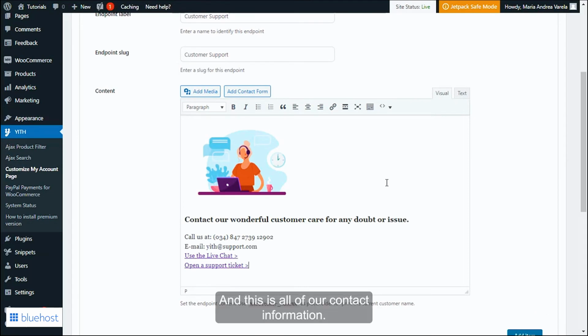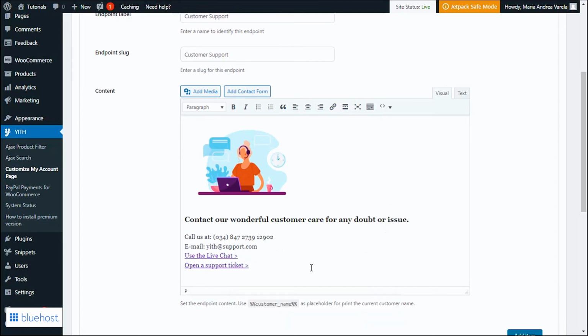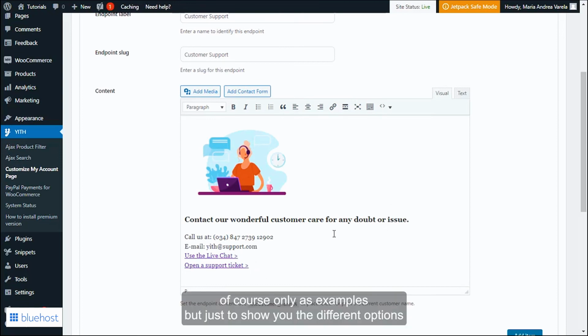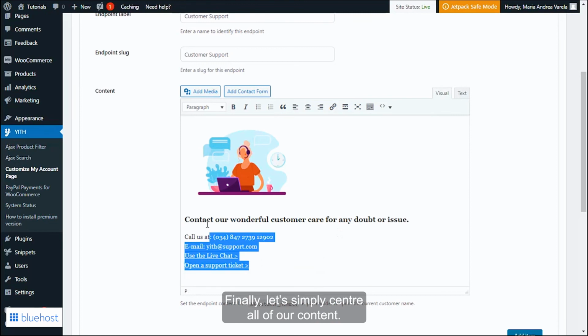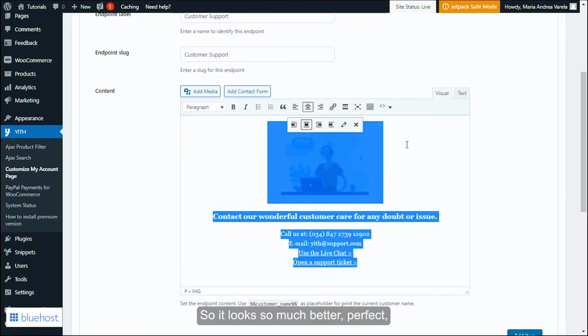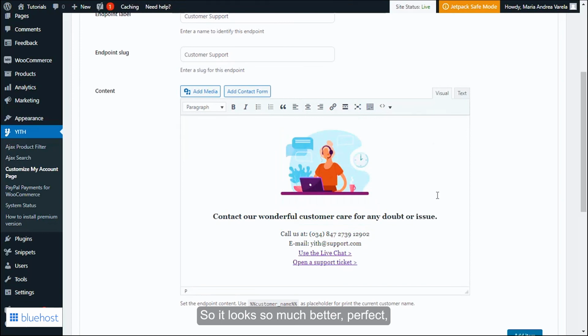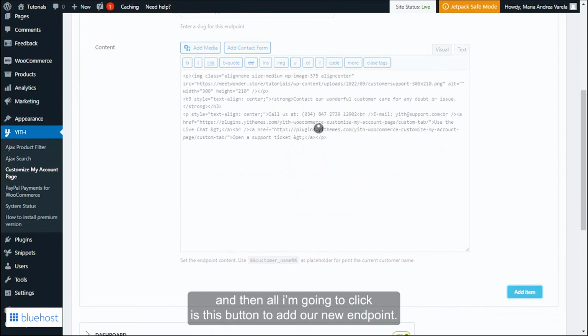And this is all of our contact information. I have also added some links to use our live chat in our support. Of course, only as examples, but just to show you the different options that you will be able to include as a custom content. Finally, let's simply center all of our content. Here we go. So it looks much better. Perfect. And then all that we need to click is this button to add our new endpoint.